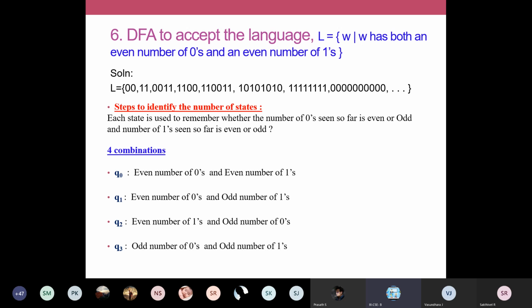When I have identified the possible combinations, I'll give a state for each particular combination. For each and every possibility, we are going to assign a state. So Q0 is the state which accepts strings with even number of zeros and even number of ones. Q1 is a state for even number of zeros and odd number of ones. Q2 is the state for even number of ones and odd number of zeros. Q3 is the state for odd number of zeros and odd number of ones. Like that, you assign a state for every combination.